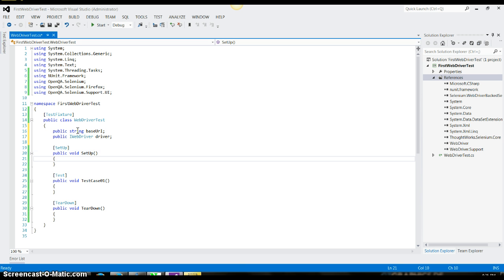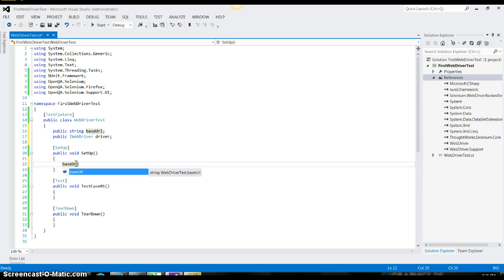Okay, let's go to our setup method and begin there. Okay, let's initialize base URL variable. So this will be our test page, test site. HTTP www. Typos all around. QAexamples.com.